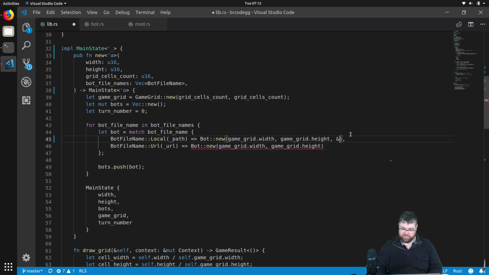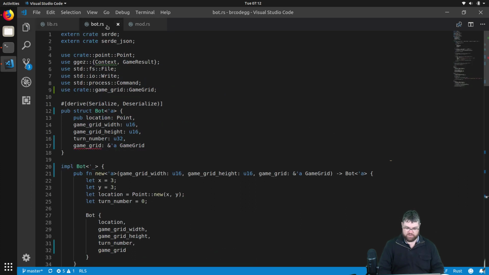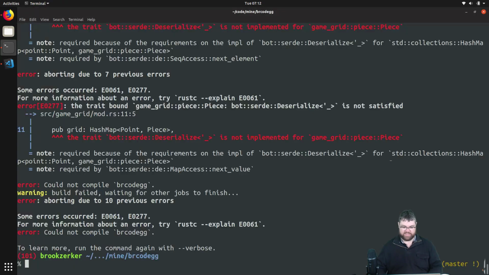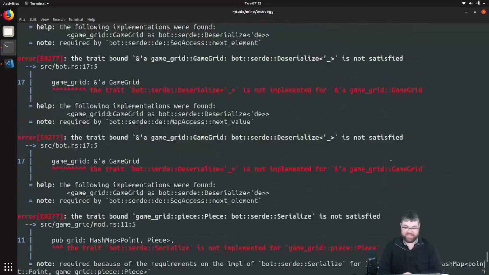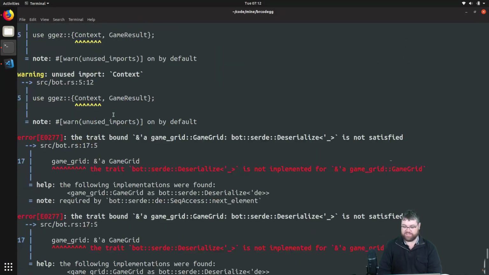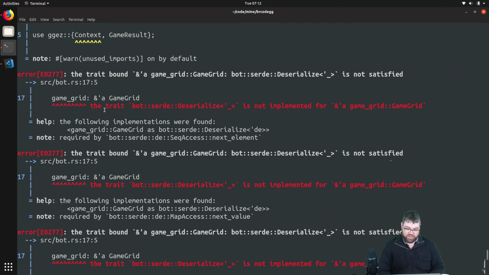Do I have the game? Oh no, I do. I just have the game grid here. Okay, so you're slightly less upset there. Let's isolate to one error. Okay, slightly more than one error. I think it's all essentially one error, but repeated over and over again. So it's the trait bound Serde Deserialize for anonymous lifetime is not implemented for GameGrid with a lifetime.